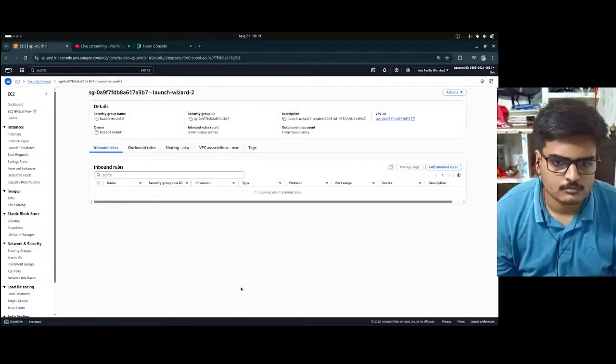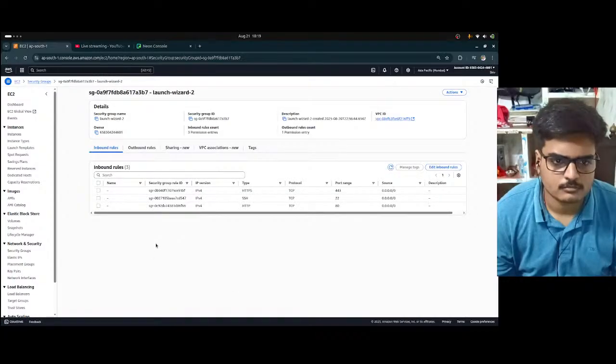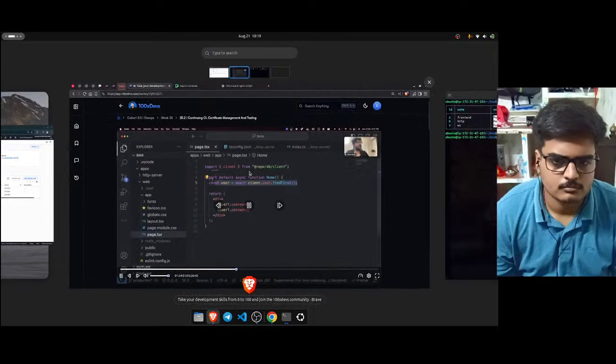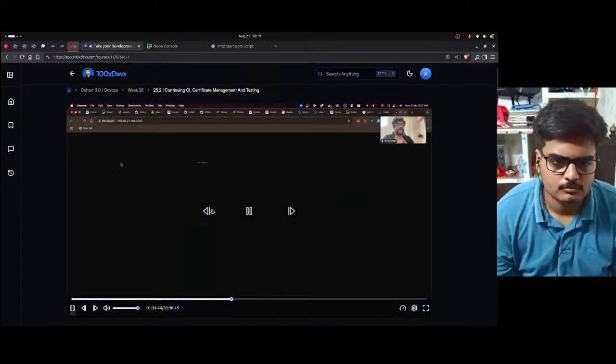There is nothing logged over here because, as I said, database does not have a username. What was the code that we were running in the Next.js application? Get the username and render it on the screen.